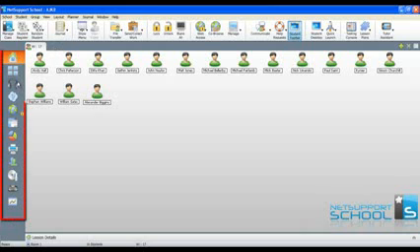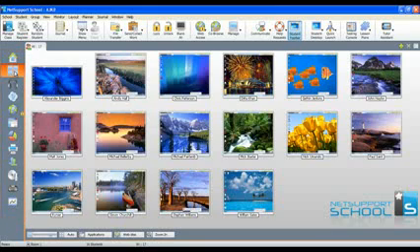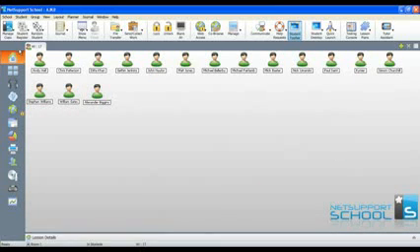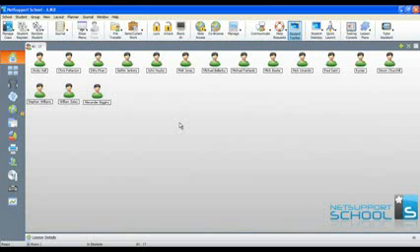Running down the left-hand side, we have all of the components that are available. Each one, as we select, will jump to a different mode, and again we will cover these individually as we progress through our tour. And finally, the main view area, where all of our relevant student information will be displayed on screen for us throughout the lesson.